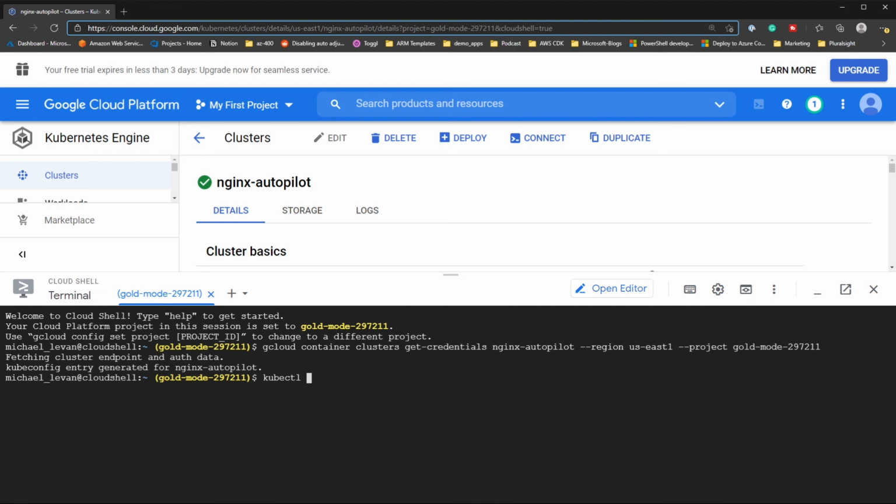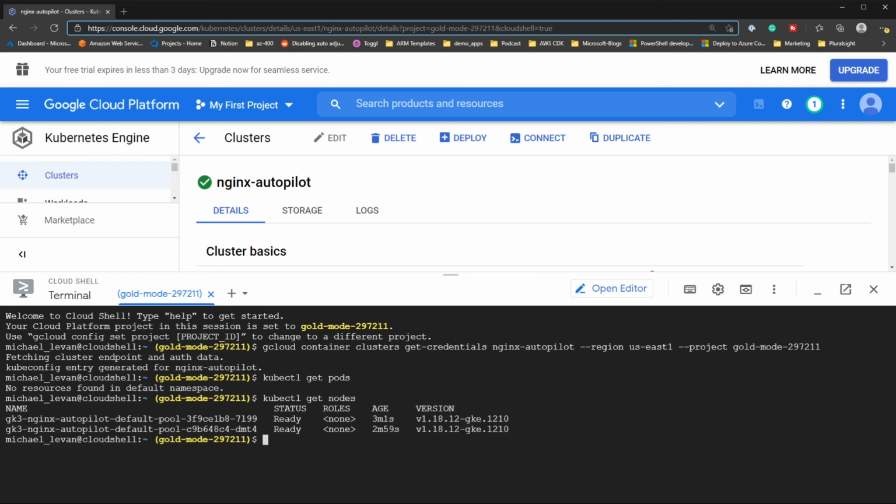I'm going to run kubectl get pods. As we can see, we have none. But if we run kubectl get nodes, we can see here that there are in fact nodes running. The good thing, of course, is that we don't have to manage them. So with that, that's how you can get started using Autopilot in Google Cloud Platform.